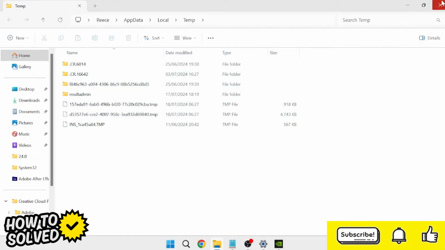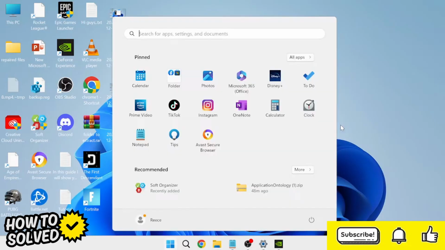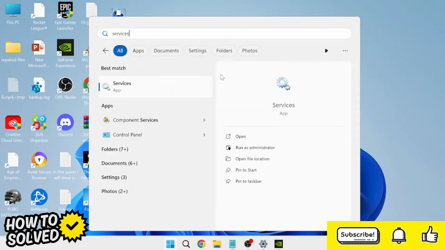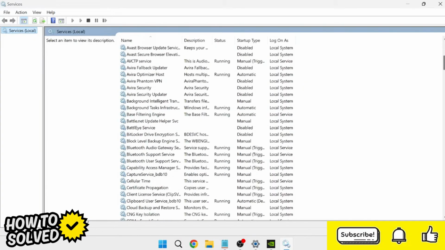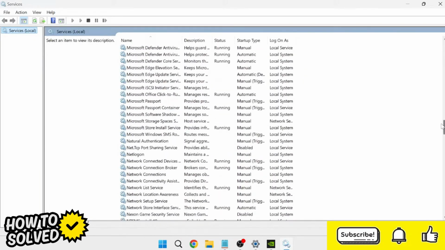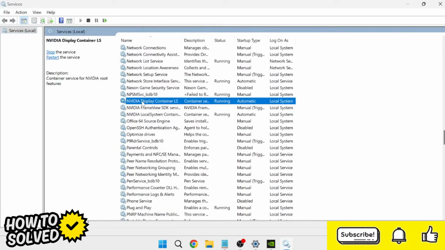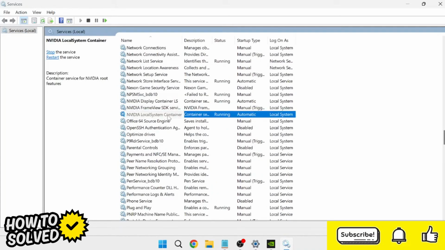We can close out of this window, and you'll next need to come over to the start menu, search for services, and then tap on the services icon. Inside of this list of processes, we need to come all the way down until you find the NVIDIA processes, and there's two processes in particular that we need to amend in here. So that's this NVIDIA display container one, and also this NVIDIA local system container.